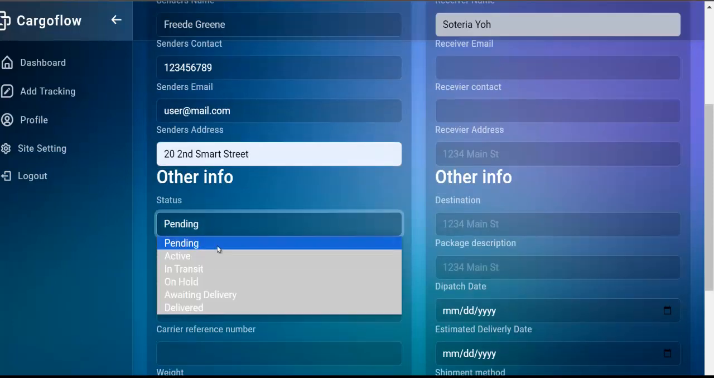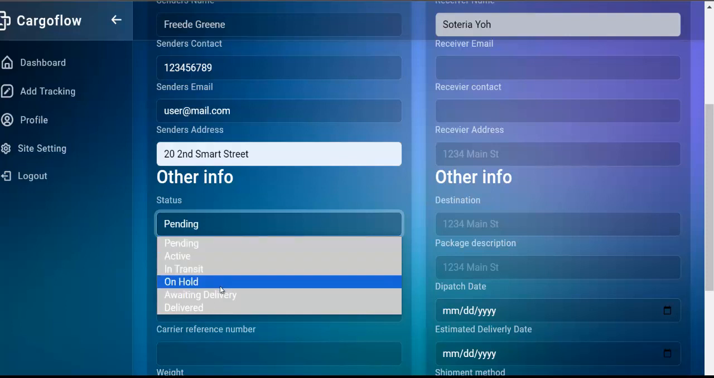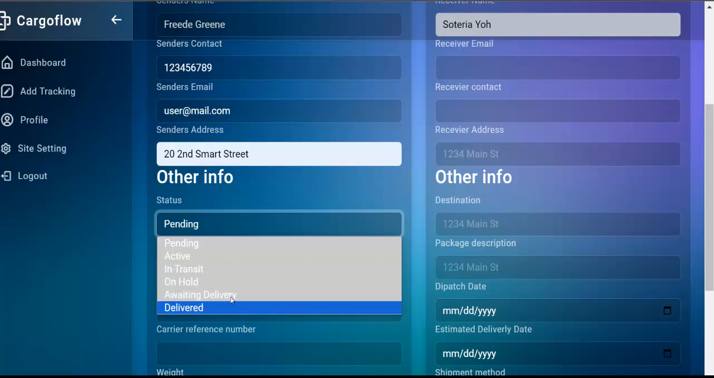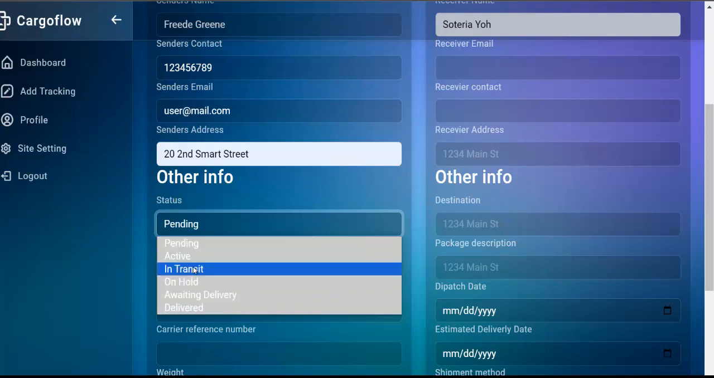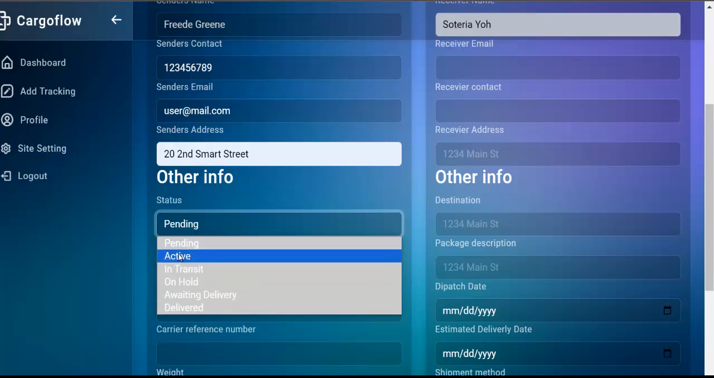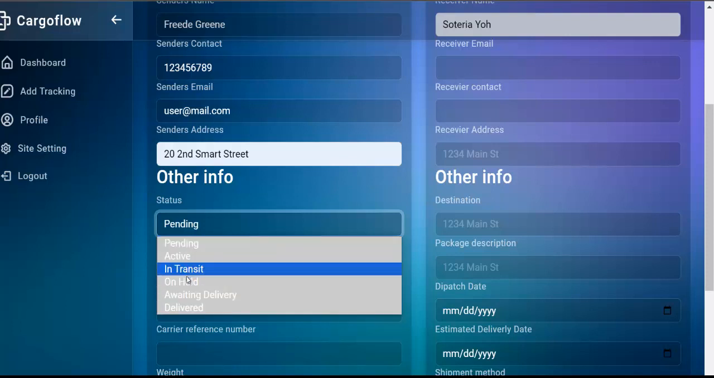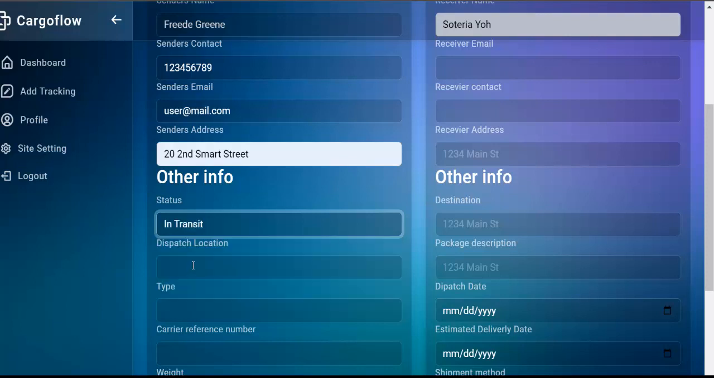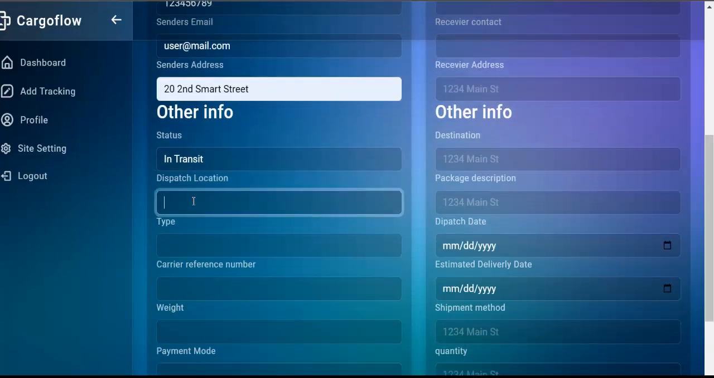Okay, now do you want the order to show as pending? Do you want it to be active? Is it in transit? Is it on hold? Is it awaiting delivery? Is it delivered? So you have all these options right here. Now all I'm going to do is put this on in transit. Okay, so I'm going to say dispatch location.